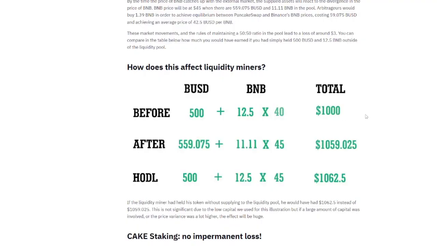To make this even more clear, we're going to take a look at the blog over at Trust Wallet, which gives you an explanation of impermanent loss. So in this example, we start our investment with providing 500 USD, this is a stable coin, and we provide also 12.5 BNB tokens at a price of $40. So this gives us a total of $1,000, $500 in the BUSD stablecoin and $500 in the BNB token.